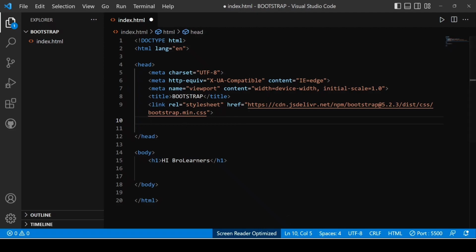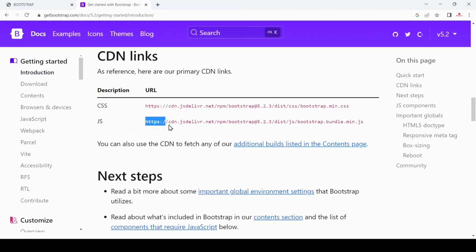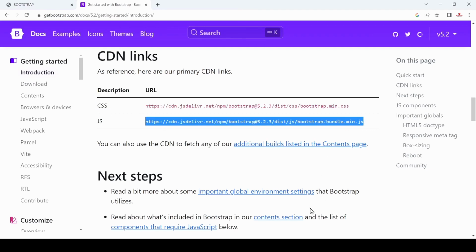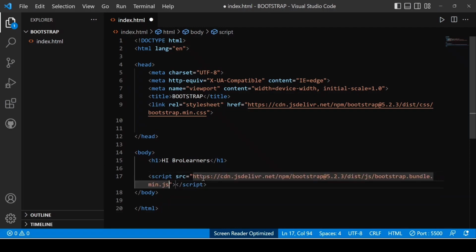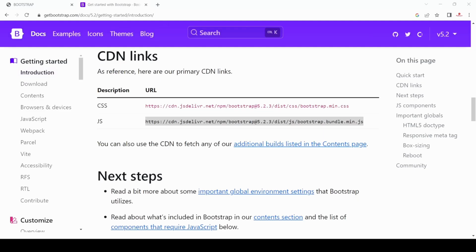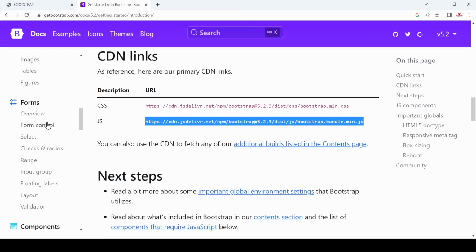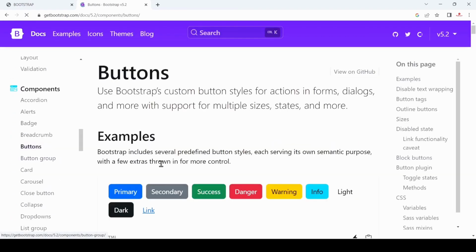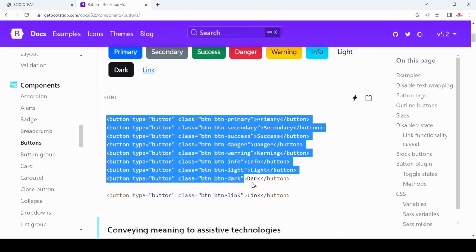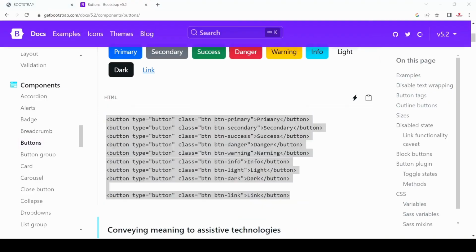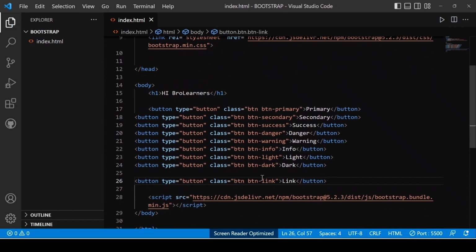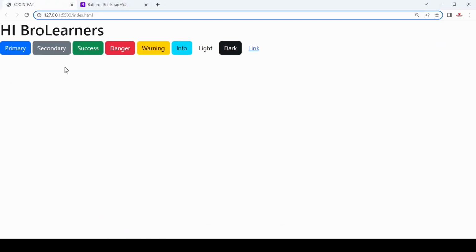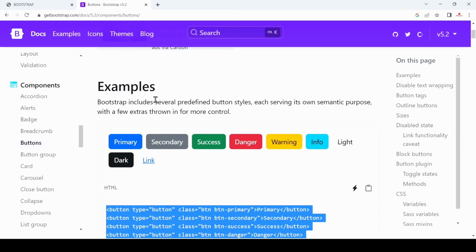Okay, now after that we have to just copy this JavaScript link and paste it here in a script src and paste the link. Now after that let's save and we have to just include a component. I just use a button component, just click here and you can choose any. I just copy all of this button and paste it in our web page after the heading. And now let's save. When I come here you can see the button appears with the styling that is visible on the Bootstrap website.